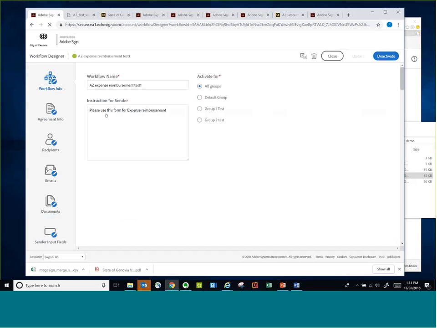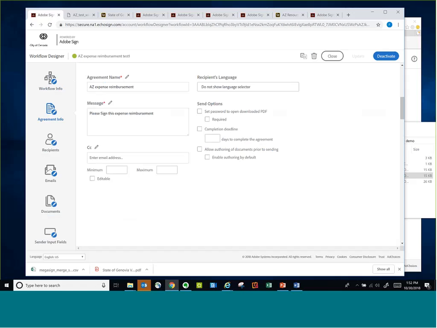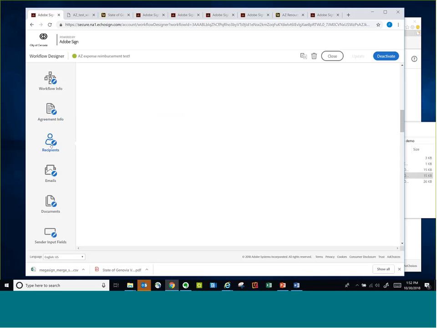So if you click on the plus sign, you will get exactly the same screen that I am showing you. The difference is that I only have pre-populated this information, so it's faster. So you give the workflow a name. You can enter specific instructions for the sender. If there is the agreement information, this is the subject of the email and the message of the email that the participants are going to be getting.